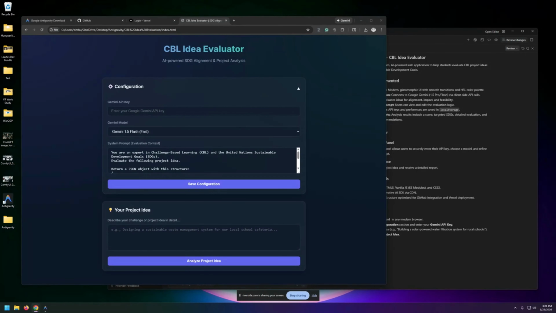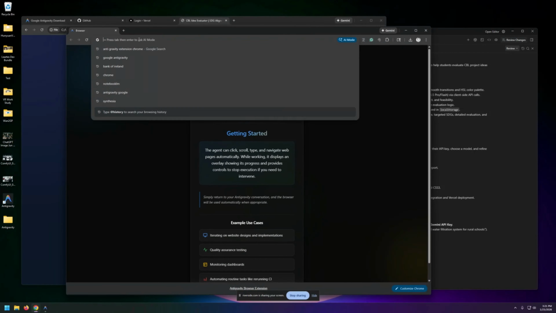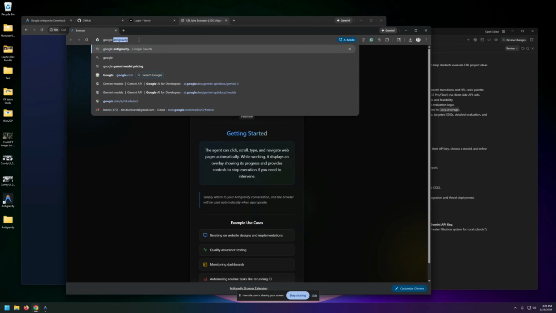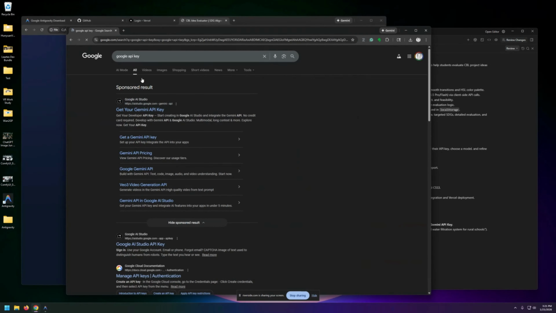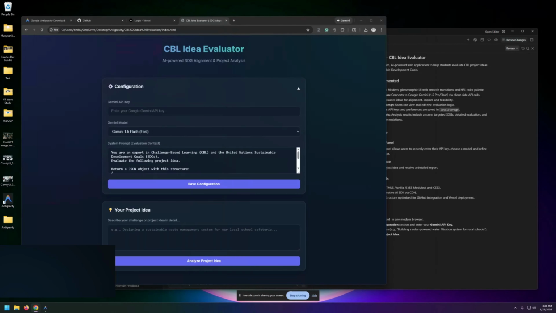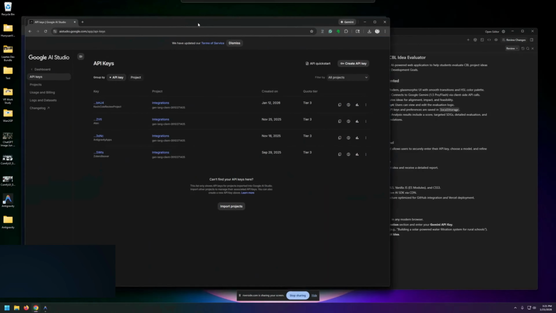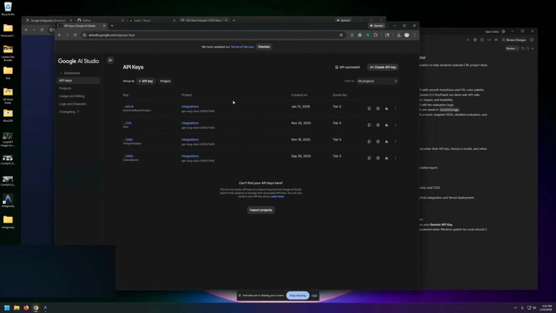So we need an API key. The easy way, if you have Google Gemini or the Pro plan, you can just search for Google API key and AI Studio. You can get your API key. I'm going to move it off screen. Oh, wait, okay, it doesn't show the keys. So I'm going to use one and then I'm going to delete it, because I don't want anybody else using my API keys.